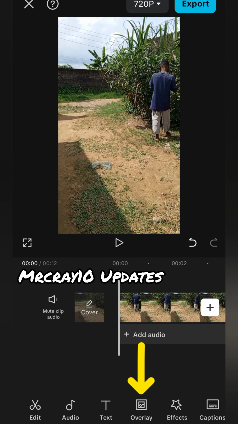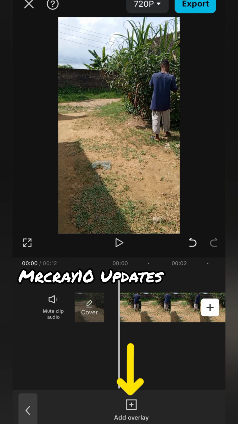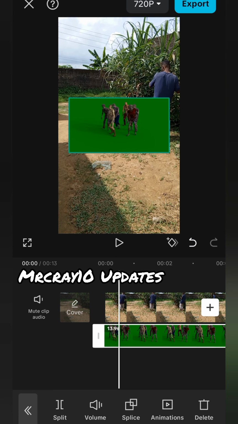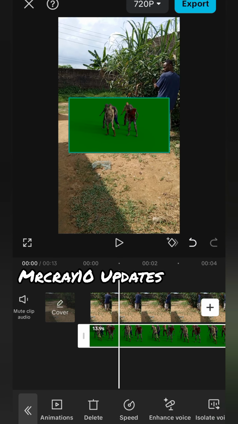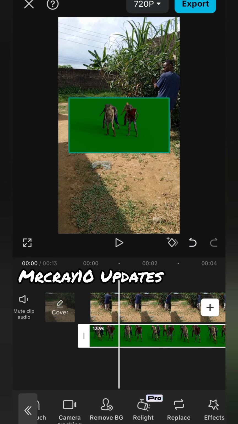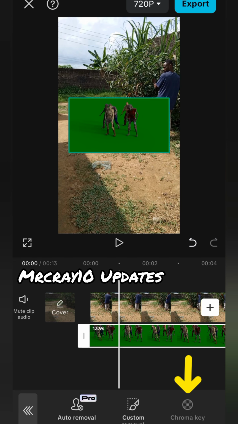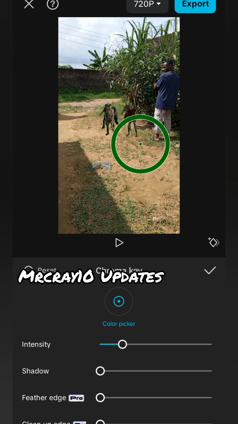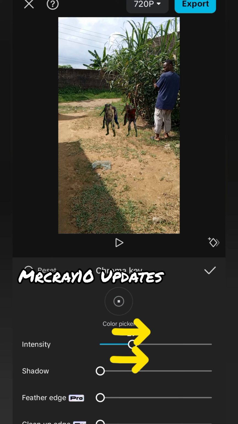So the next thing for you to do is to tap on overlay, tap on add overlay, then bring the zombies right here. So go and look for remove BG. So look at it here, click on it, tap on chroma key. Now move this circle to where it shows green. You get my point? And then you increase the intensity to 30. Just make it 30. Bring it back to 30.